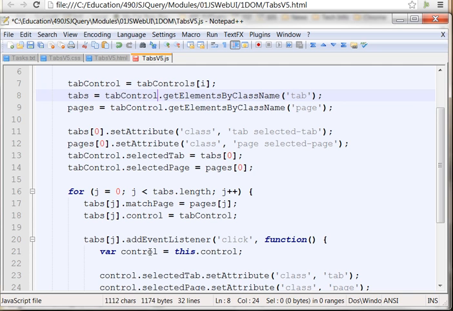Coming back from a pause there, really the simple thing to do is just replace tab control with document.